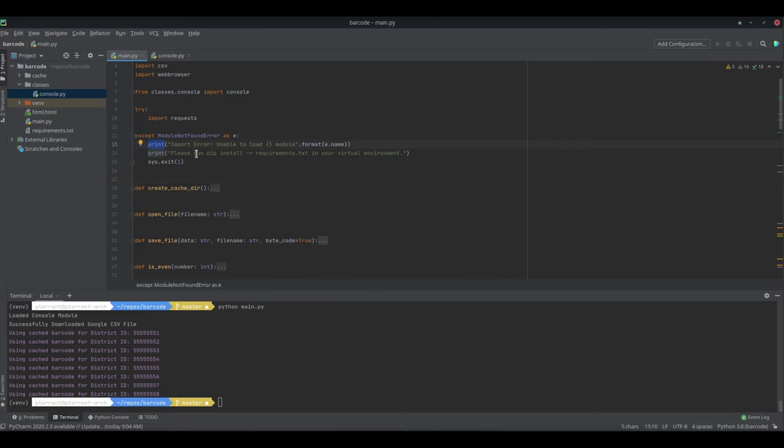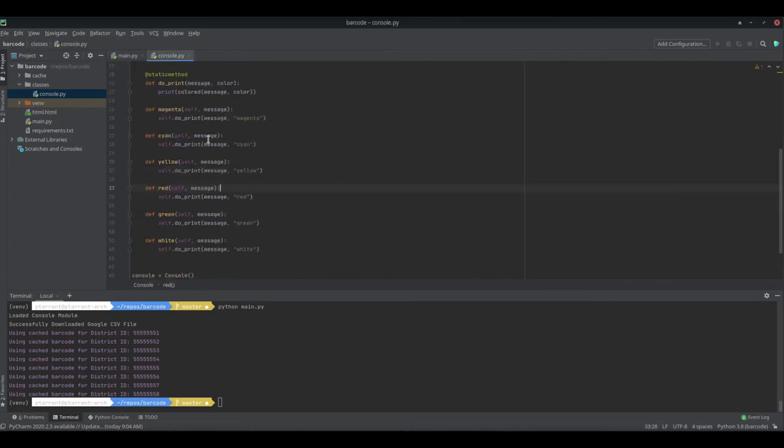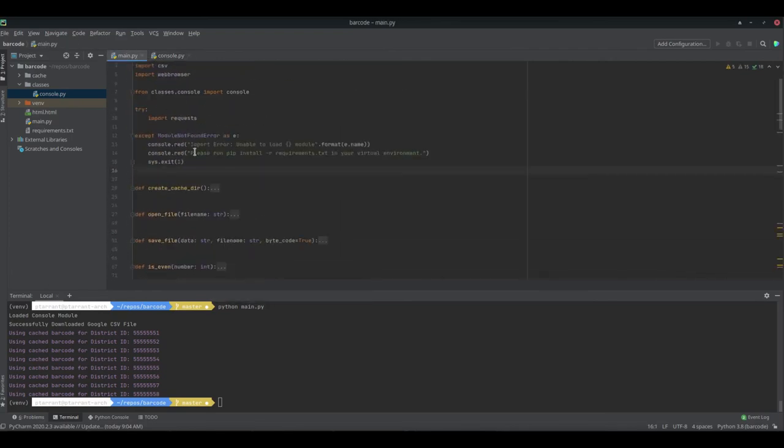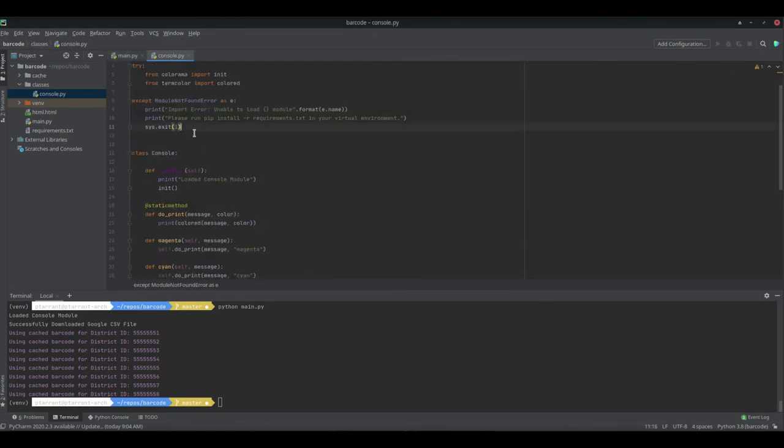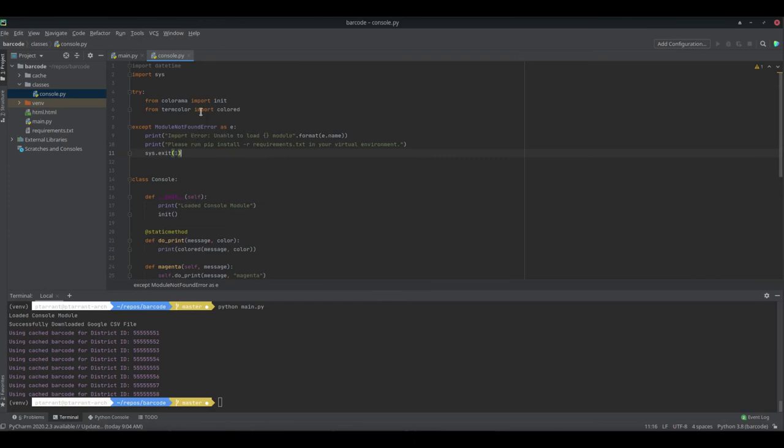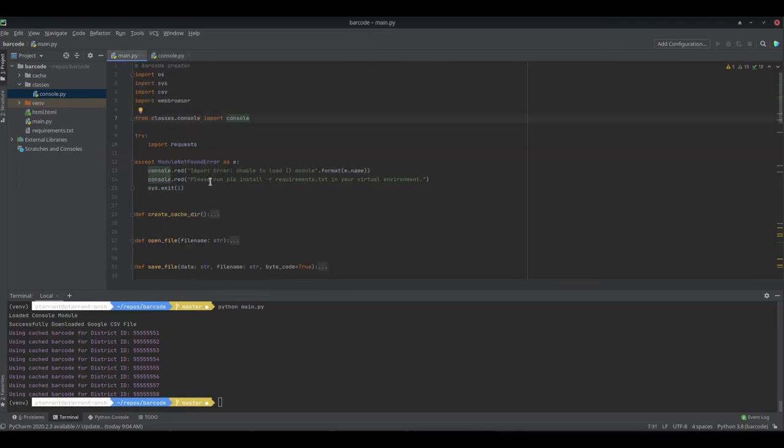So because we have access to it now, I'm going to make some things here. We're going to say console.red, right? Because this is kind of an error kind of thing. Now, that'll work because console's already been called up here. You can't do that over here because without being able to import colored, it's not going to work. So it'll just default to a single print. But here it's going to say it can't do that in console red.